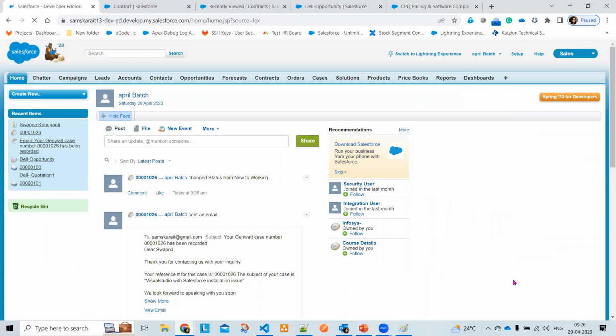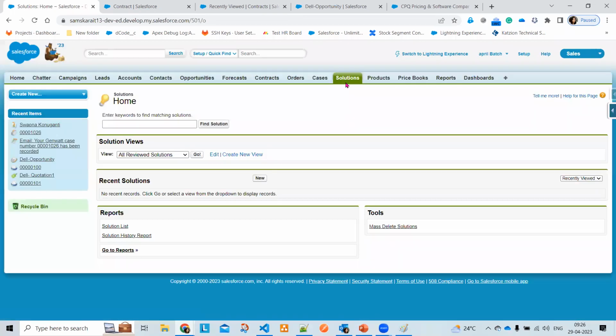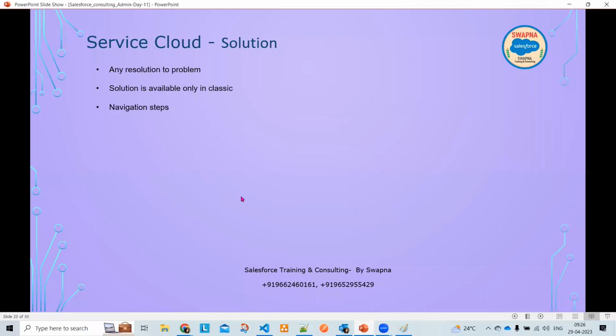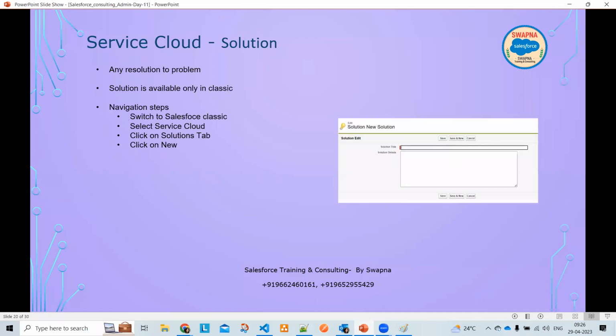When you switch to Salesforce Classic, here is the one. You will see the Solutions object. Click on this solution object. So solutions are only available in Classic. The navigation steps are: switch to Classic, select Service Cloud, and click on the Solutions tab. That's what we have done right now. And when we click on the New button, this screen will appear.